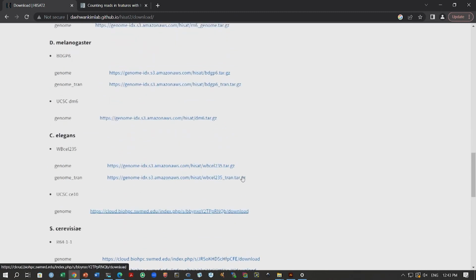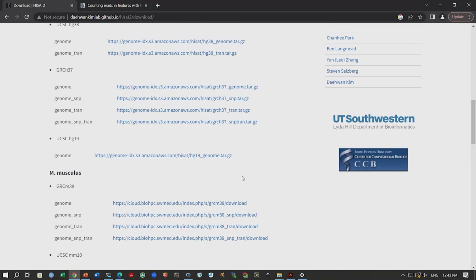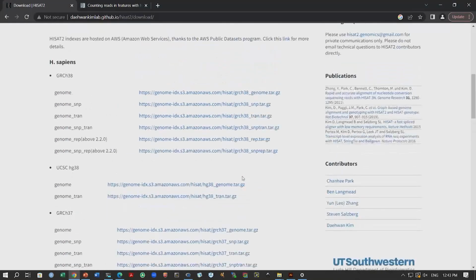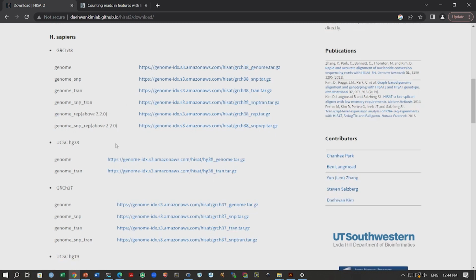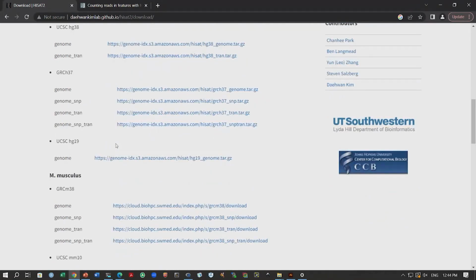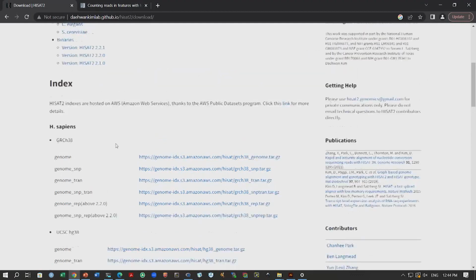So, this is very useful, which means you can skip the first step. If you are working on any of these organisms and you have this index file available, you can skip the first step when you are running this program. So, you have this already given genome plus transcriptome, genome SNP transcriptome, where you have the SNP data already as part of the index. If you have these files available, you can simply download them, use these index files, and do the mapping very easily.